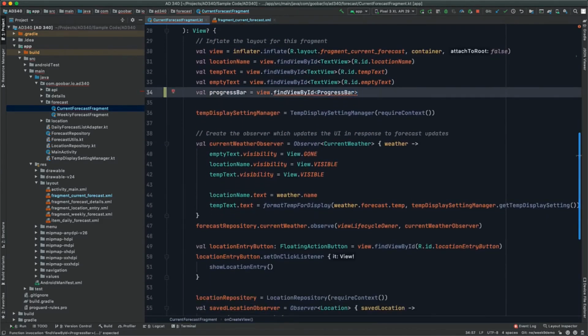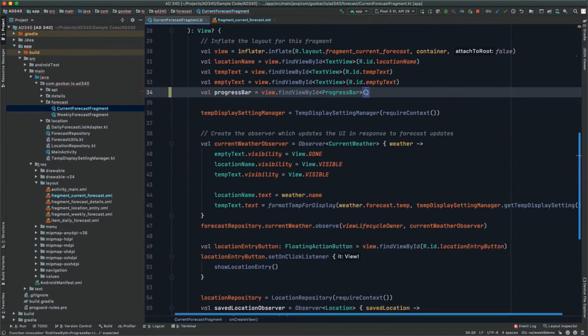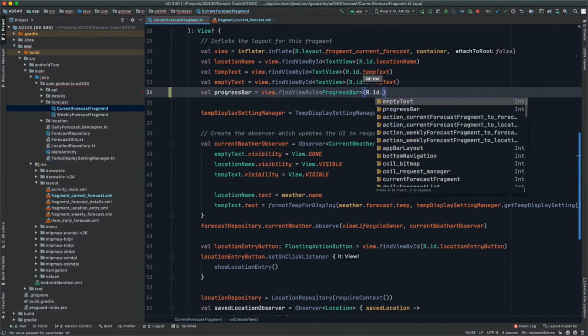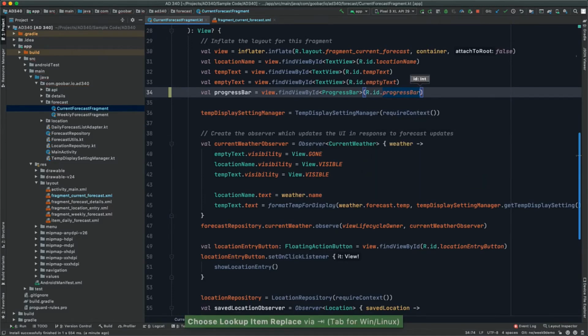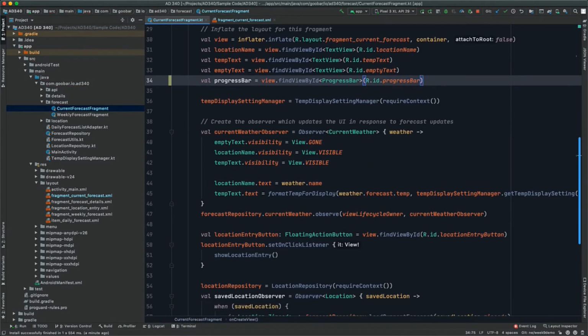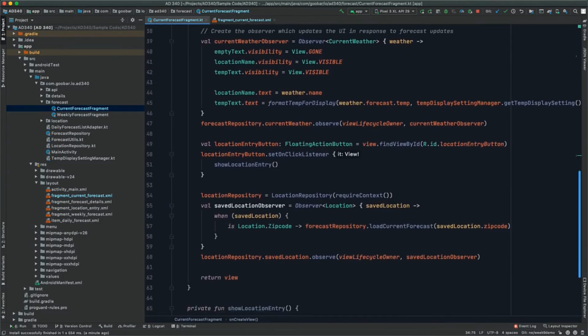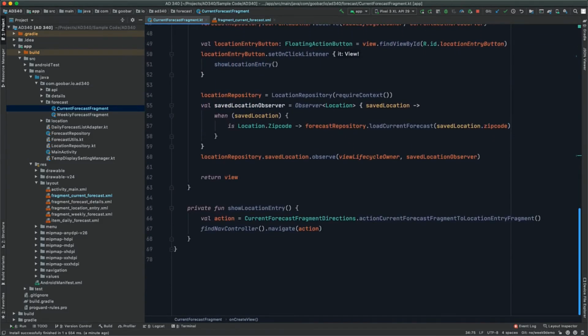And then now down here, I'll finish my findViewById call by passing in R.id.progressBar. So when do we want to show this progress bar? Well, we want to show the progress bar after we've gotten an updated location, and we're going to then make the call to load current forecast. So let's update our location observer here.